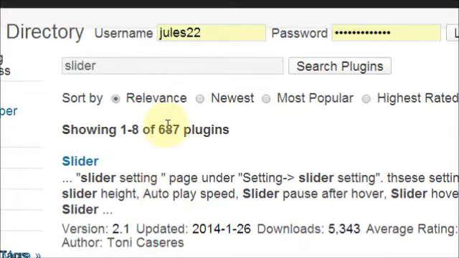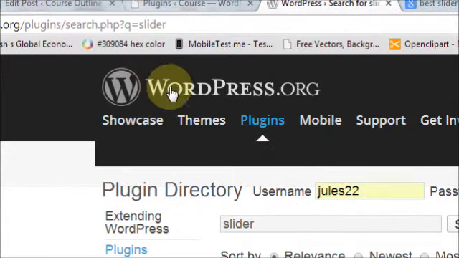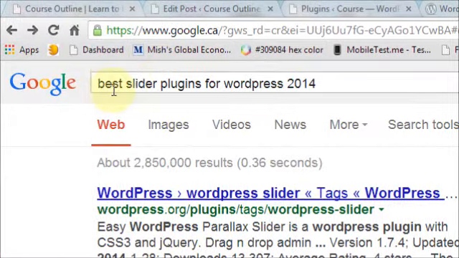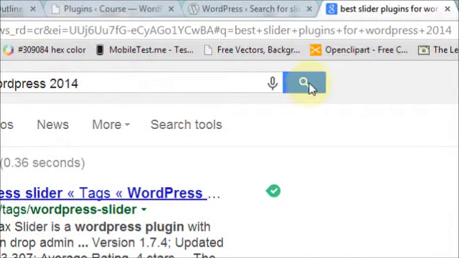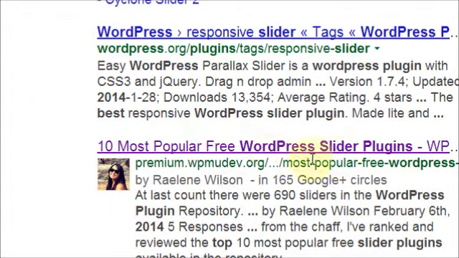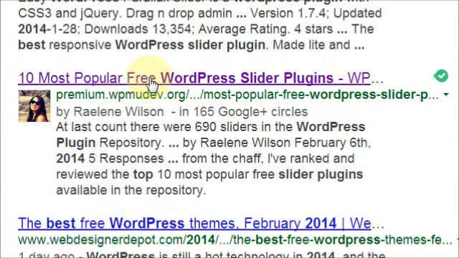But I found the best way, when you're starting to look for a plugin, is just to go to Google and type in something like this: best slider plugins for WordPress 2014. Do a search, and usually you'll get a blog from someone who's recommended certain plugins, and usually those are highly rated plugins that they recommend. So let's go to this website and take a look.